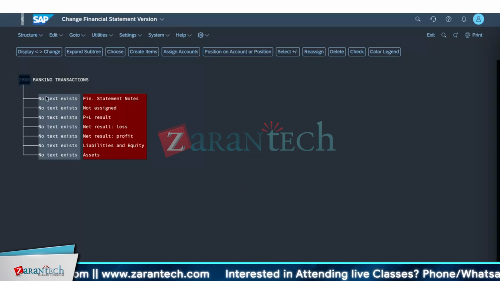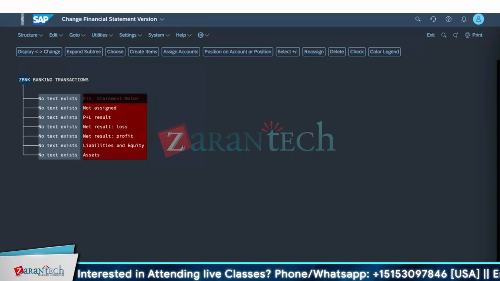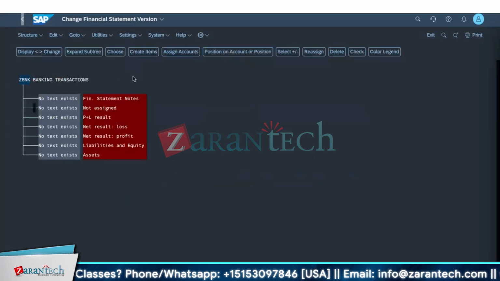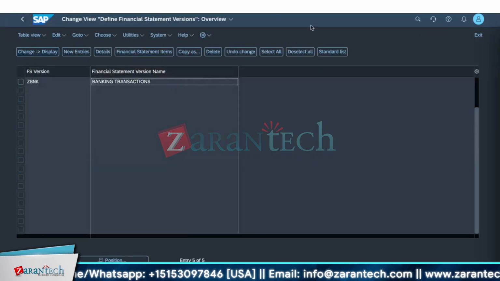Let me compile. This is the one. If there are different items, assets, liabilities, if you want to add anything on top of these different items, I'll show you that a little later when I deal with the banking transactions. So just save this for now and go back to the new one which we created, and reload the page one more time.